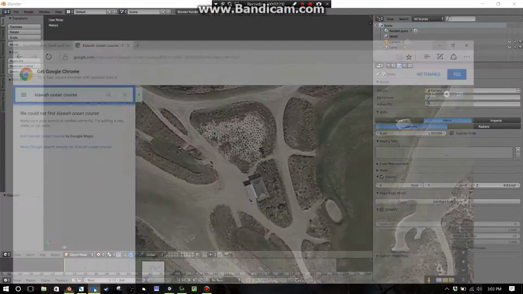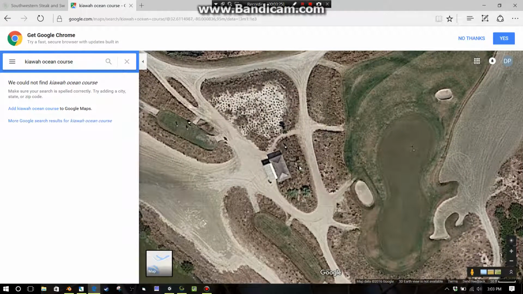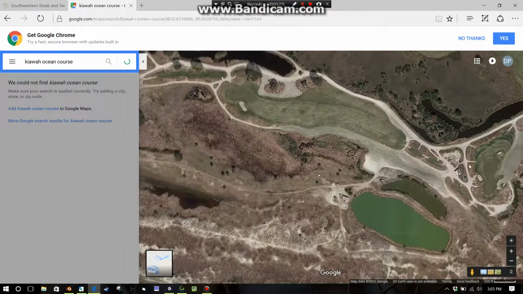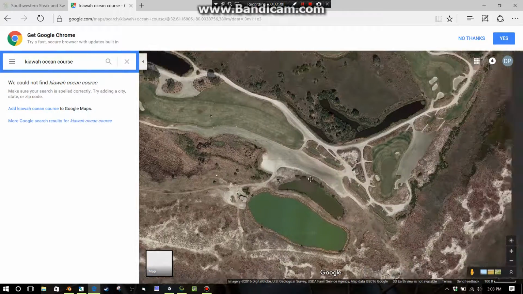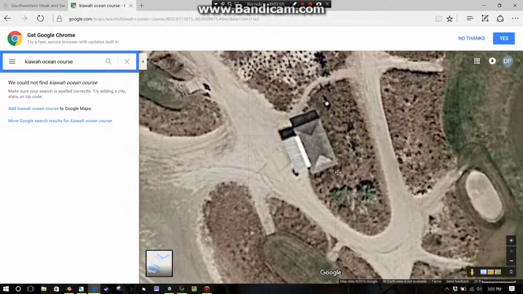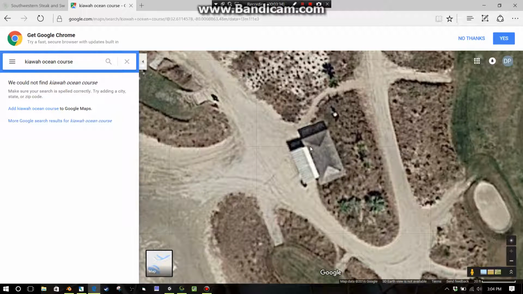What I'm going to do is go to Kiowa, and I'm going to get the overhead view of this restroom. This is hole 5, and there's a restroom nearby. And I want to do it because I just want to replicate the size and the styling of this roof.